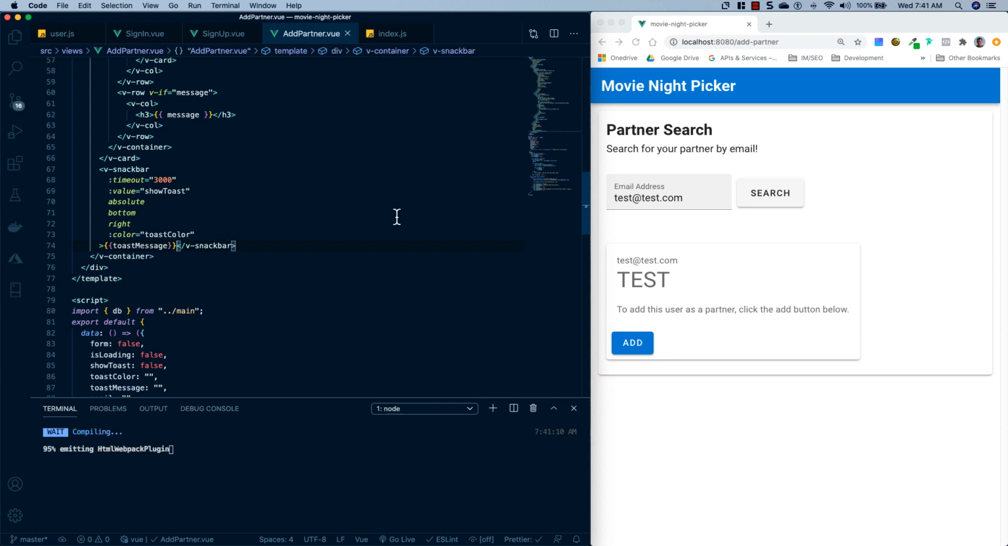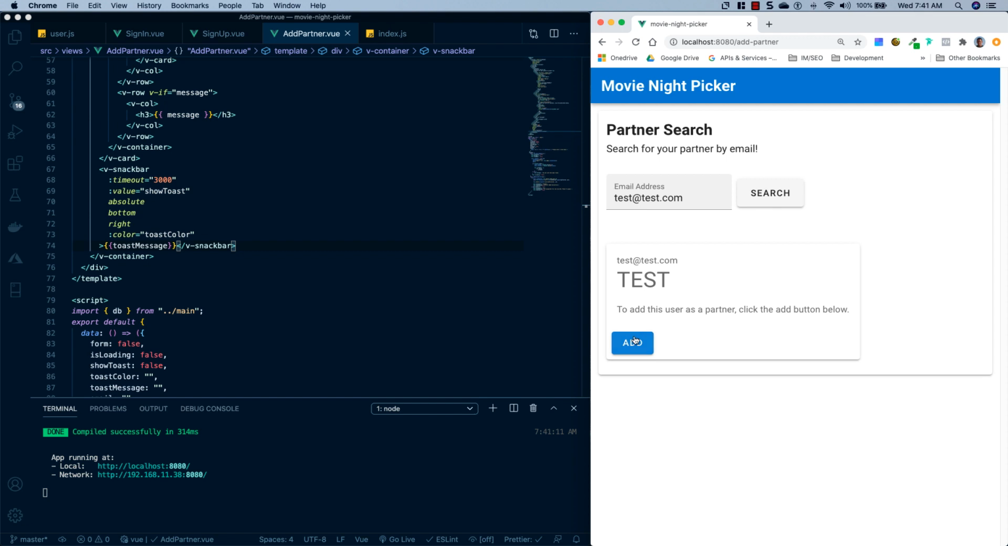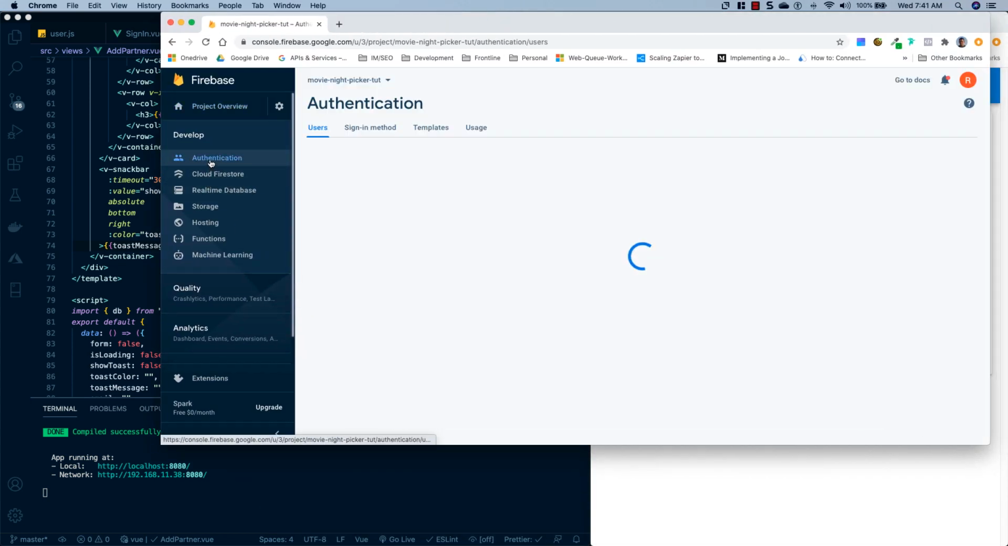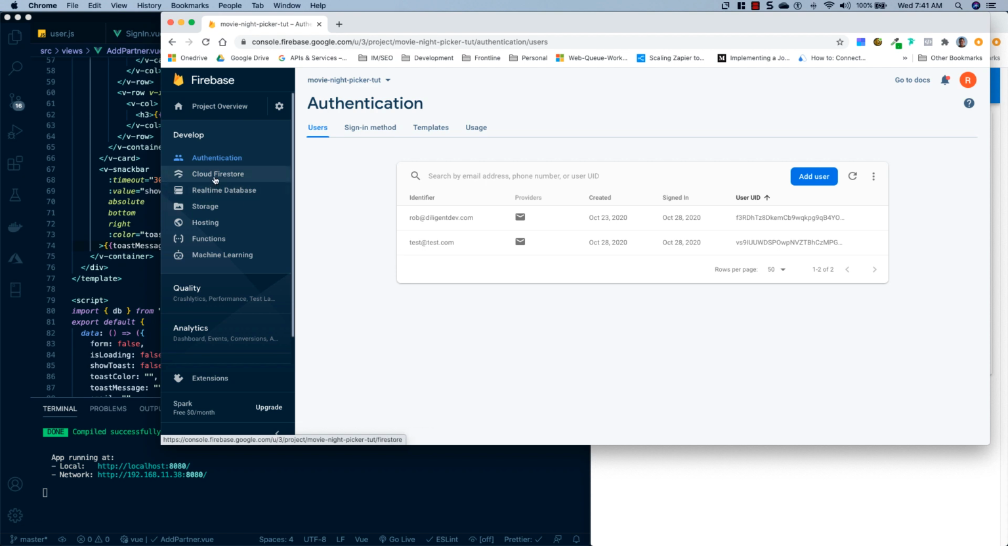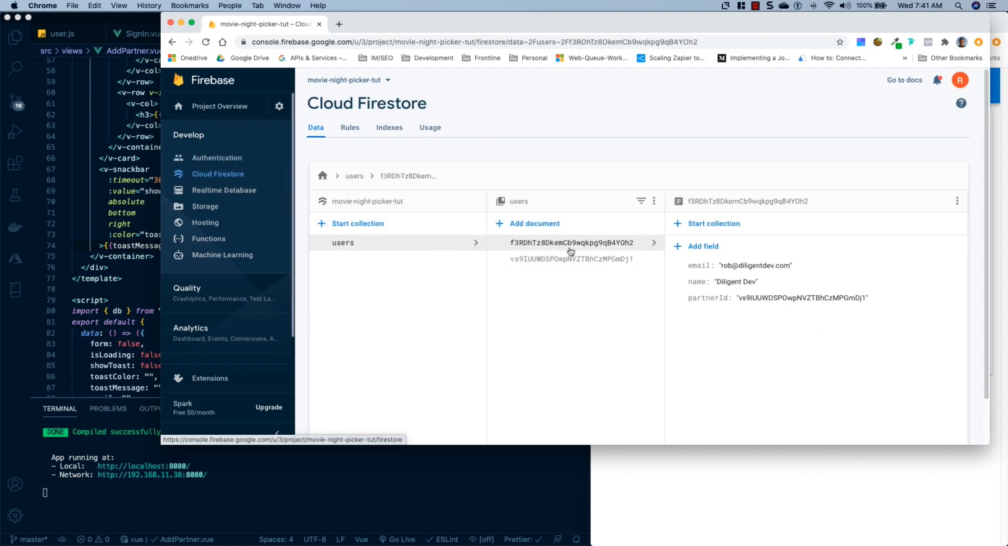I'm going to go ahead and save, reload, test at test.com, and go ahead and add them. And we see partner added successfully. And if we head back over to Firebase, we'll go ahead and look in authentication to make sure that user was added. We see that the user was added. Go to Cloud Firestore, and we see now we have 2 users. And you'll see that this is the user ID of test.com, and now it is set up as my partner ID.